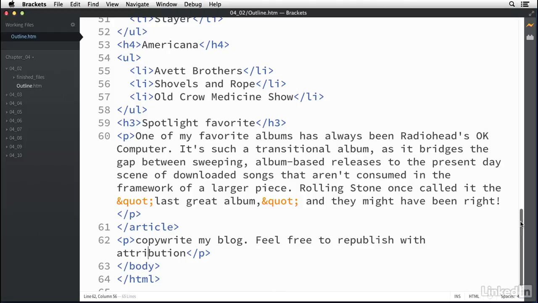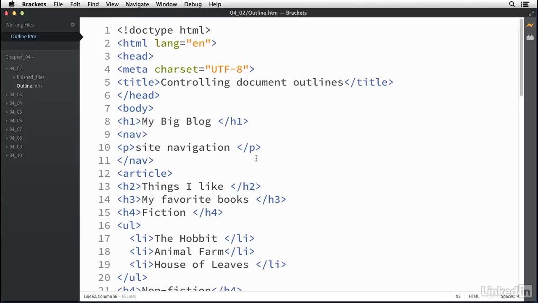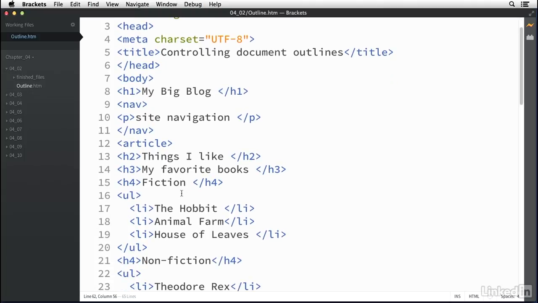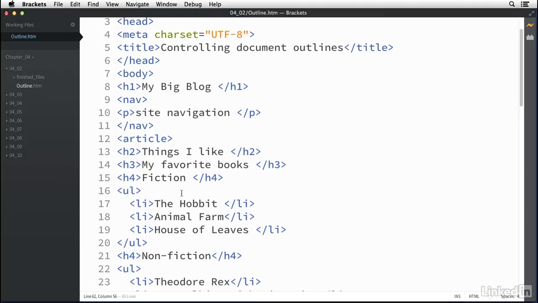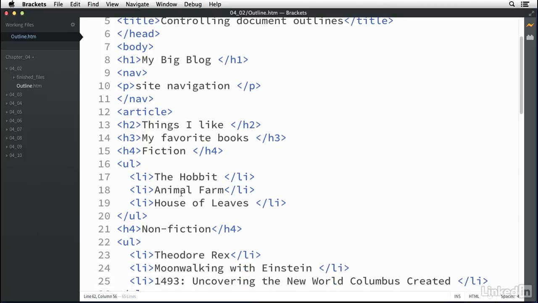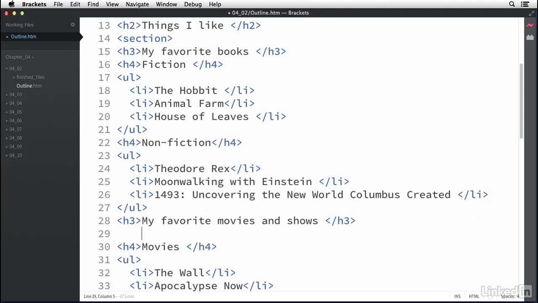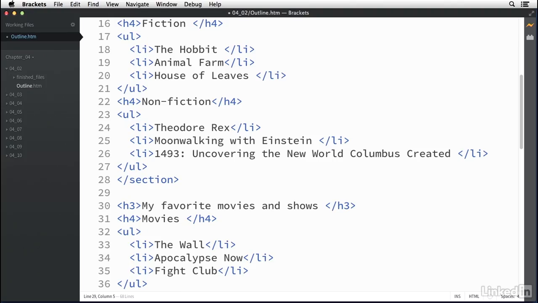Now, another semantic sectioning element is the section element. If you think about this, inside the things I like, I have sections for books, movies, music, that sort of thing. So it makes sense to have individual sections. For each of those, I'm going to wrap them in a section element. So books will be wrapped in their own element, and pay special attention as to where I'm adding these elements. Movies and shows will get their own section.